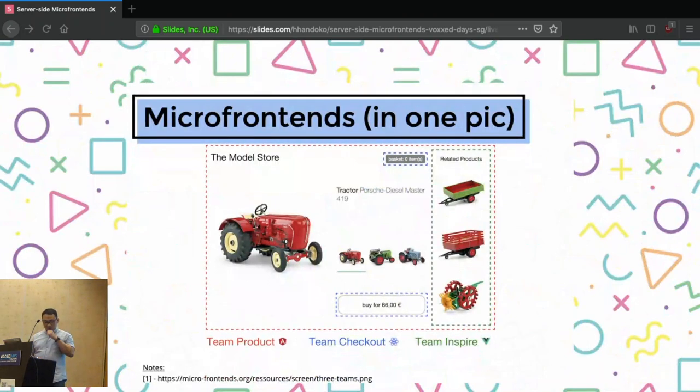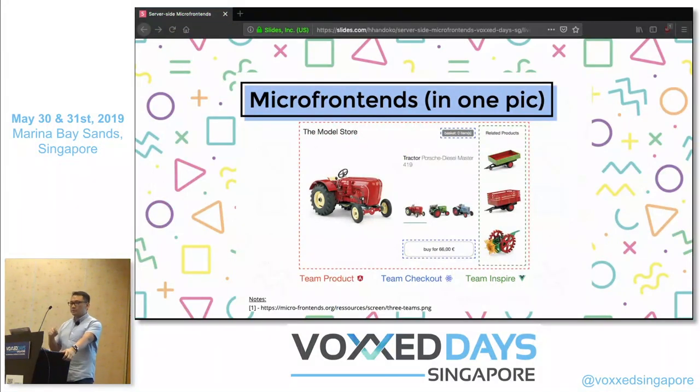If I have to explain it in a picture, this is what it looks like. In a web page, you will have what they call the container, or what we call the shell. Its responsibility is orchestrating all these different components together, so some routing and some bit of logic. Here you have three teams: product, checkout, and inspire. Team Inspire would build their own micro frontend that shows the customer related products that are relevant to what they're seeing right now. And when they're ready to buy, the checkout, add to cart, and completing the purchase functionality would be handled by a different team.